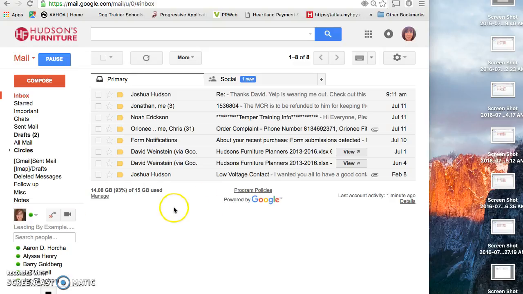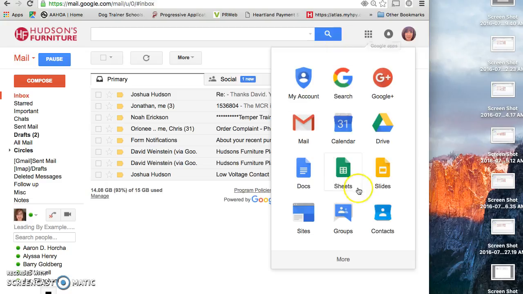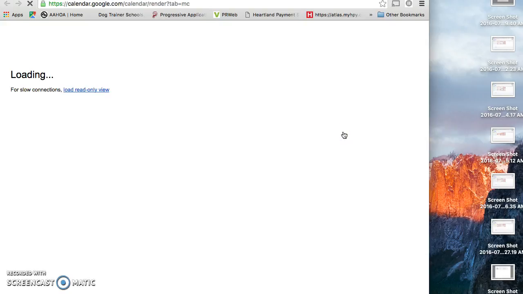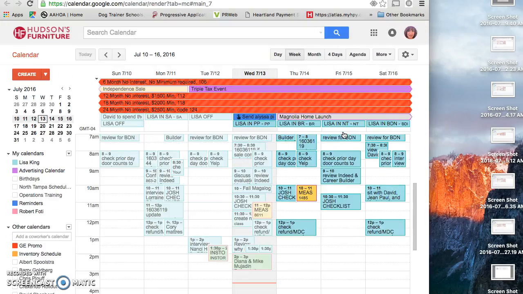So from your inbox, we have what I call the Rubik's Cube box here in the corner. You're going to click on that. When you click on that, it brings up different options, and when you click on calendar, it's going to bring up a calendar for you. So whatever your login is under, it's going to have your personal calendar here.